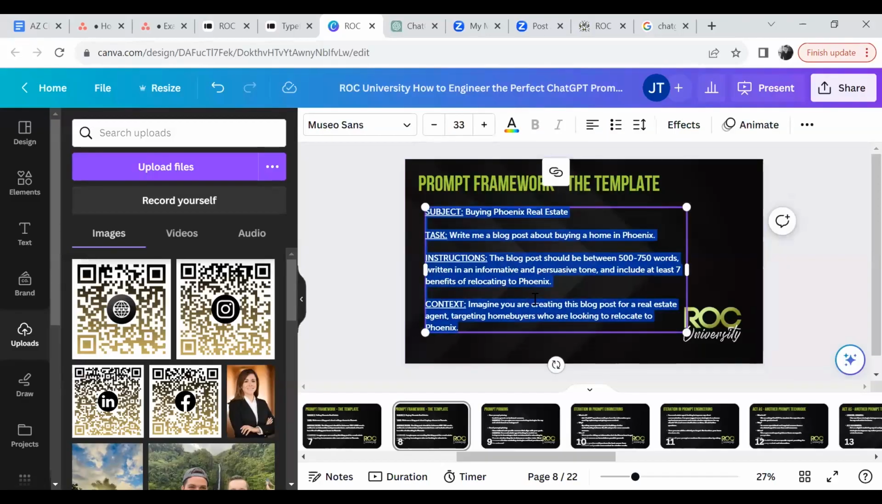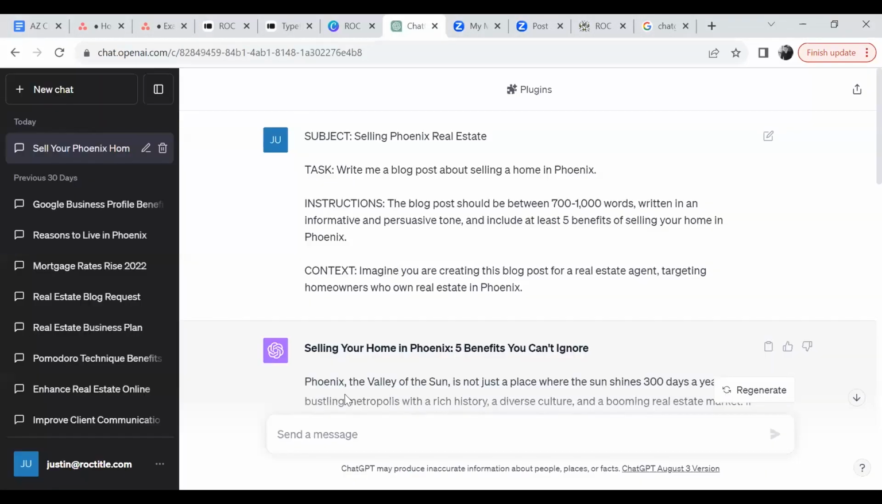Do you guys want this template as well? It's virtually the same, just talking about buyers instead of sellers. I'm going to paste this in the chat box as well for you guys, in case you want that real life example. Now we're going to go to ChatGPT.